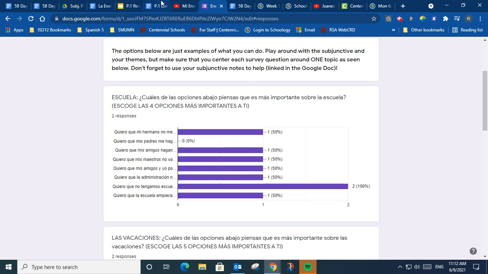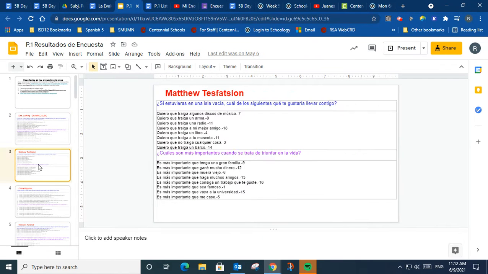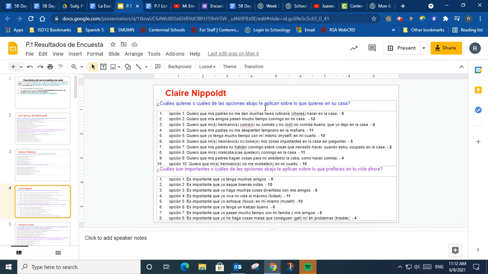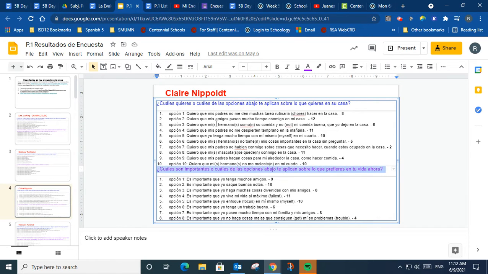So then what they do is, one last time, copy and paste their answers. So here was an actual person's. I'll do Claire's because she always has stellar Spanish. They copy and paste their questions and then their answers, their options, and then they put how many people responded to each. The option most people chose was about being at home, is what she had for this one. So like the top answer was, I want that my parents spend a lot of time with me at home. Oh, I'm sorry, that makes more sense. I want that my friends spend a lot of time with me at home. That was their number one answer.